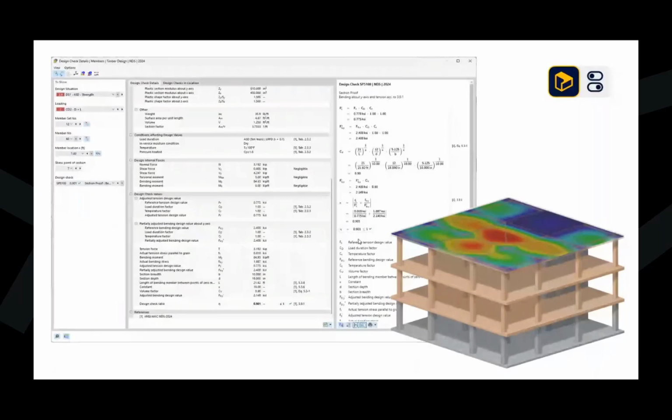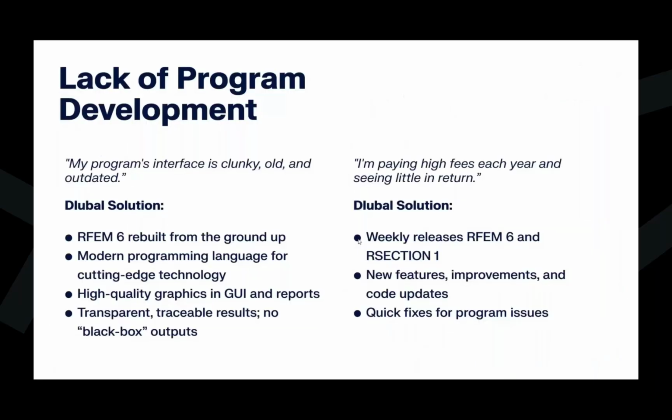The other related challenge I hear is, I'm paying these high fees each year and seeing very little in return. So you might be left wondering, okay, I'm paying these subscription fees or maintenance fees, and I get 1 or 2 releases per year, but I really don't see anything new in the program. So as mentioned, we are coming out with a new release every single Monday for our programs. You don't have to update every Monday, but that option is there for you.